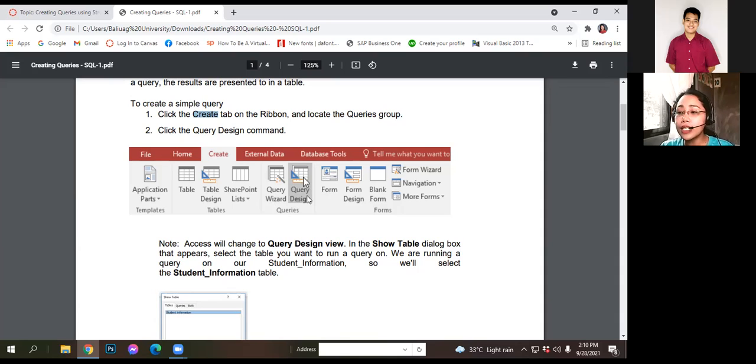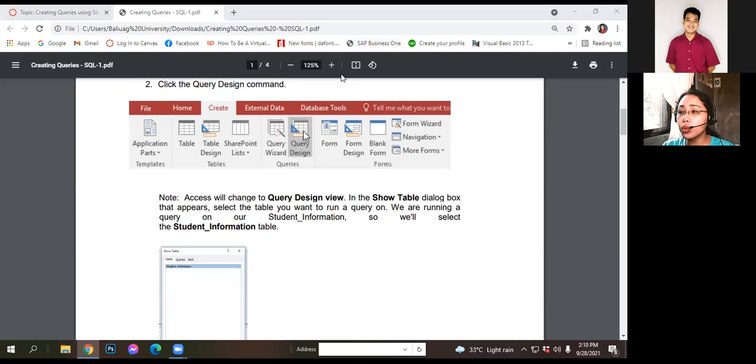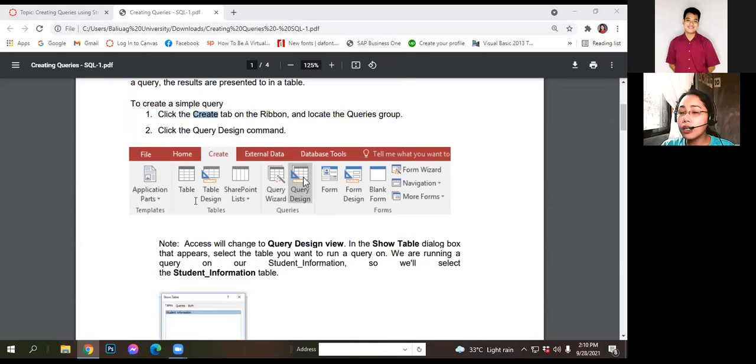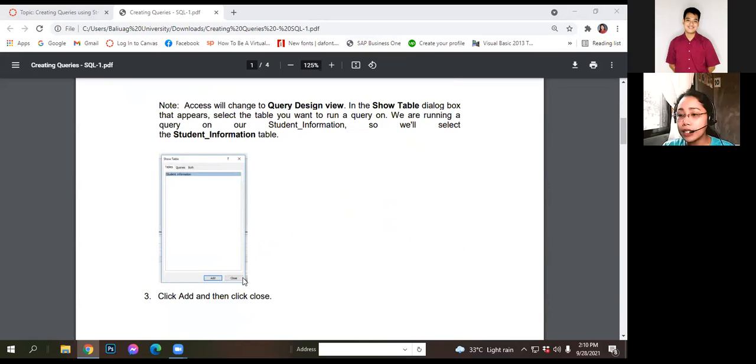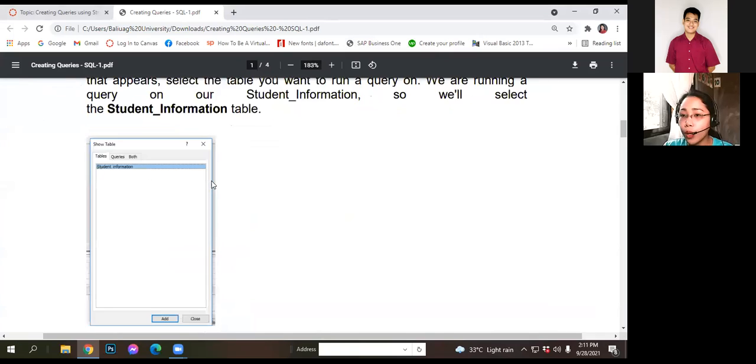Now, yung query design naman po, ginagamit natin siya if you are that well-known doon sa inyong query na gagawin. Okay? Pero madali lang din naman silang gamitin. So, both of them naman is easy to use since it has a graphical user interface. Hindi katulad po ng MySQL. Okay? Now, to do that, click query design, okay? And then, ito yung lalabas kapag kinlik natin si query design. So, ano itsura nito? Ito yung show table, for example.